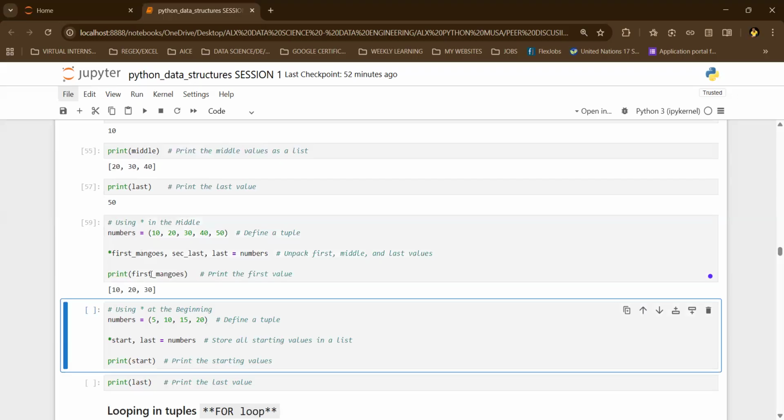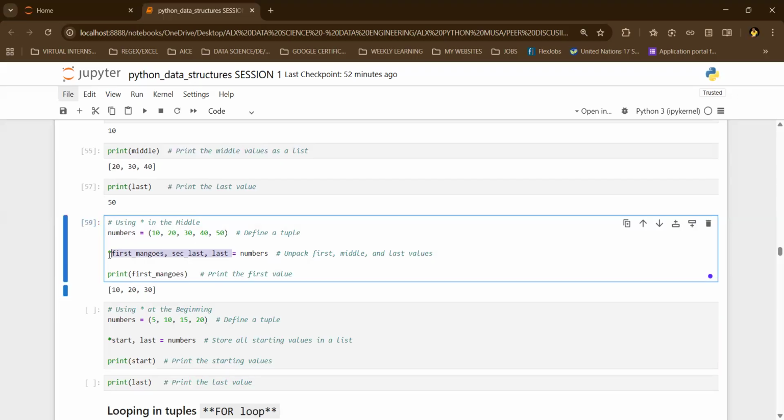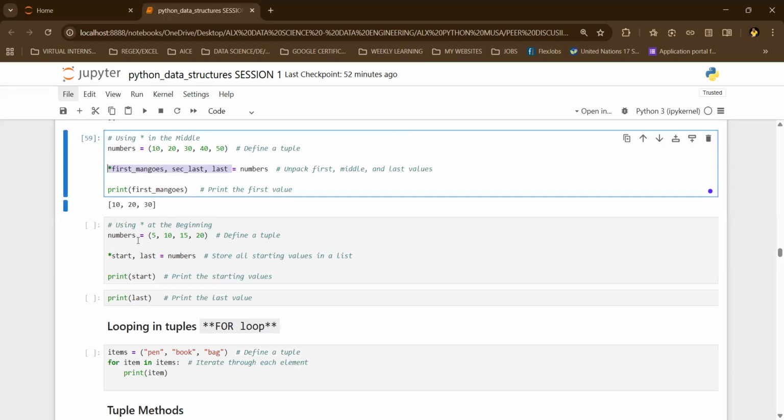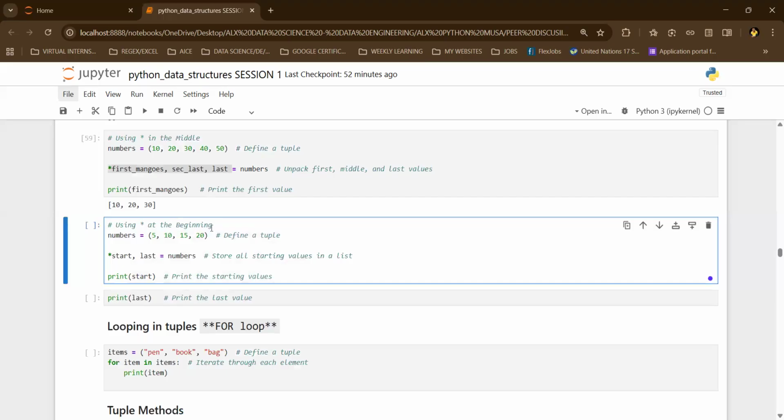And if we print out first, mangoes, you are still going to get the same. So these ones are not keywords. They are just words that I use to unpack my tuple. Now, assume you have this specific tuple again, and you want to use it at the beginning, just like I did here. We can use it at the beginning.